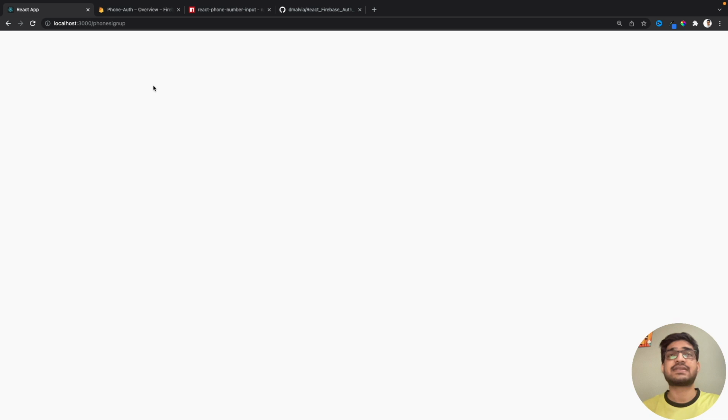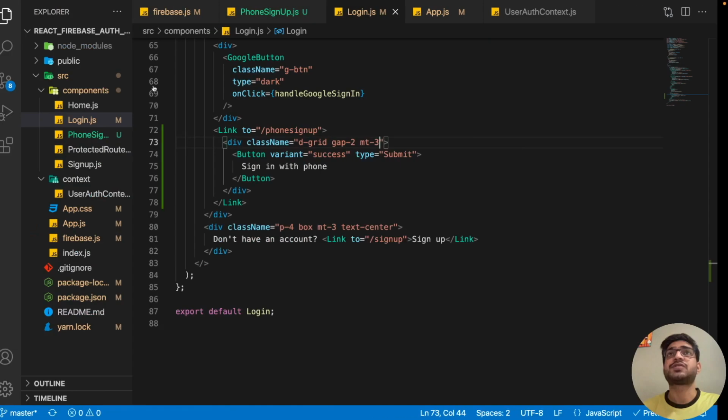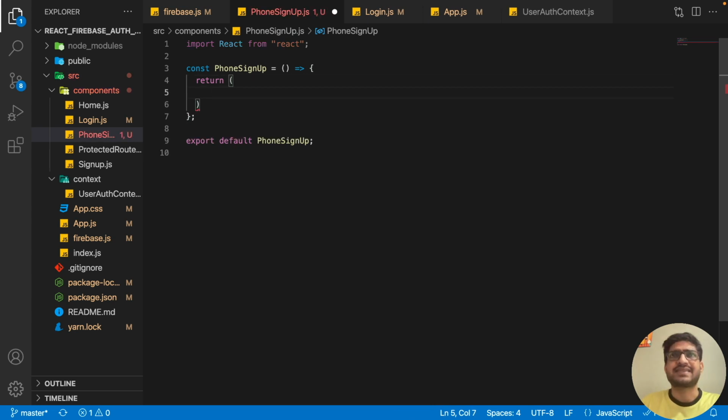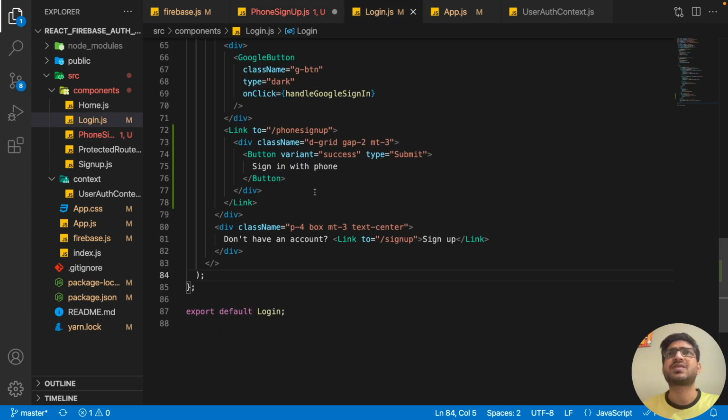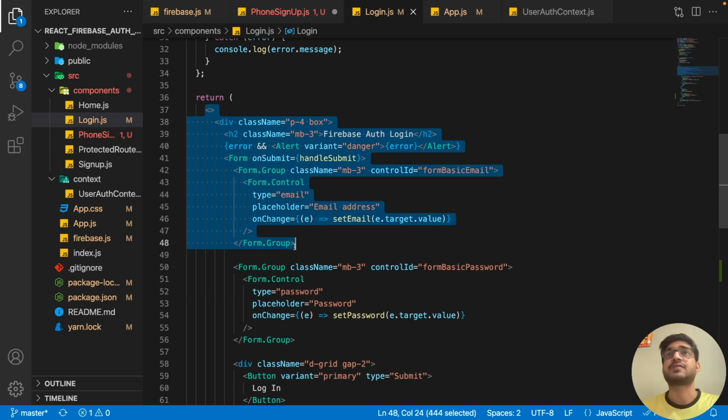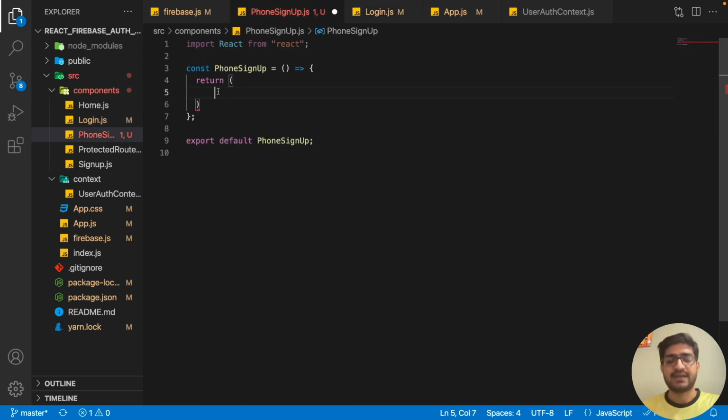So let's go back to our Visual Studio Code, and here if I go to the sign up component, then in this component let's add the JSX first. I'm going to add a multi-line JSX, and here we need a very similar form to the one we have on our login page. So I'm simply going to copy that. Let me go here, and I'm going to copy this and add it here. So I will copy this, and let me add it here.